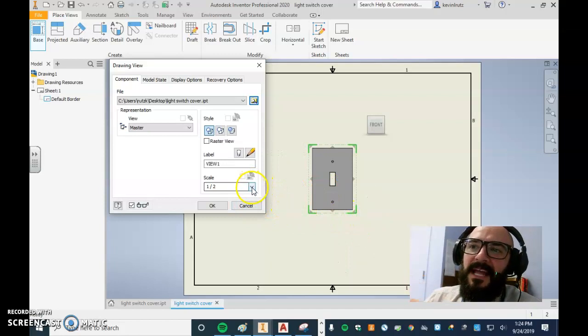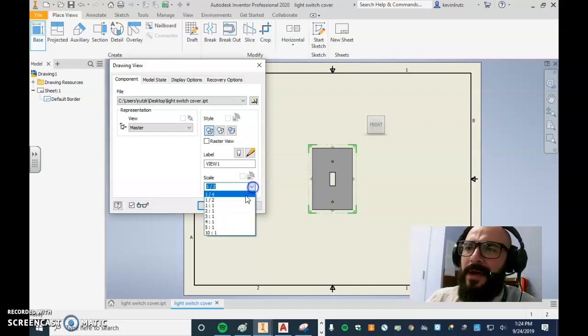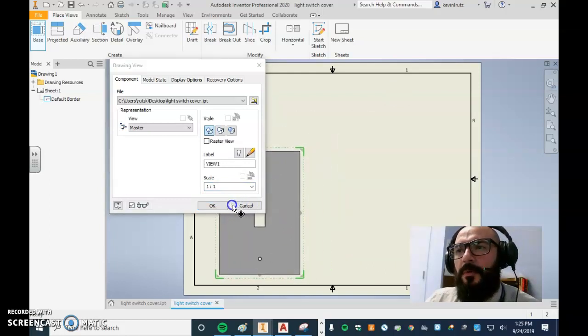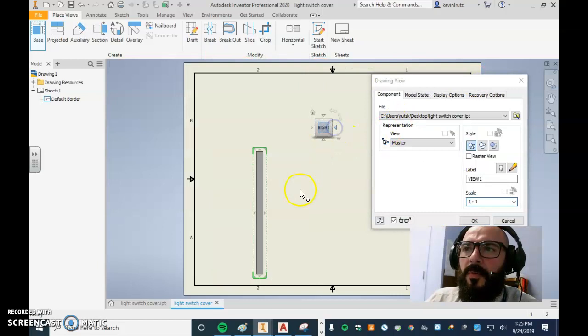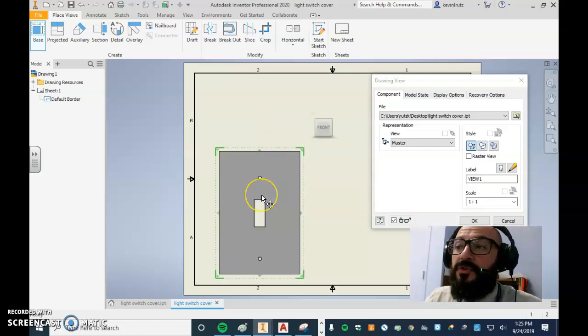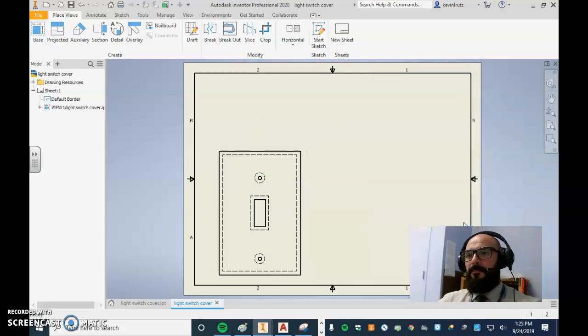Now, I can say the scale I want using this drop-down. 1/4 inch? Nah. Too small. 1:2? Nah. Let's try 1:1. Ooh. This actually would work out and fit my page nicely. Now, in case your object comes up the wrong way, let's say it loaded like this. That's no good. That's not a front view. The view cube that shows up will allow you to choose which side is the front. Front is the front. We're good. Say OK. Bam! We got a drawing.